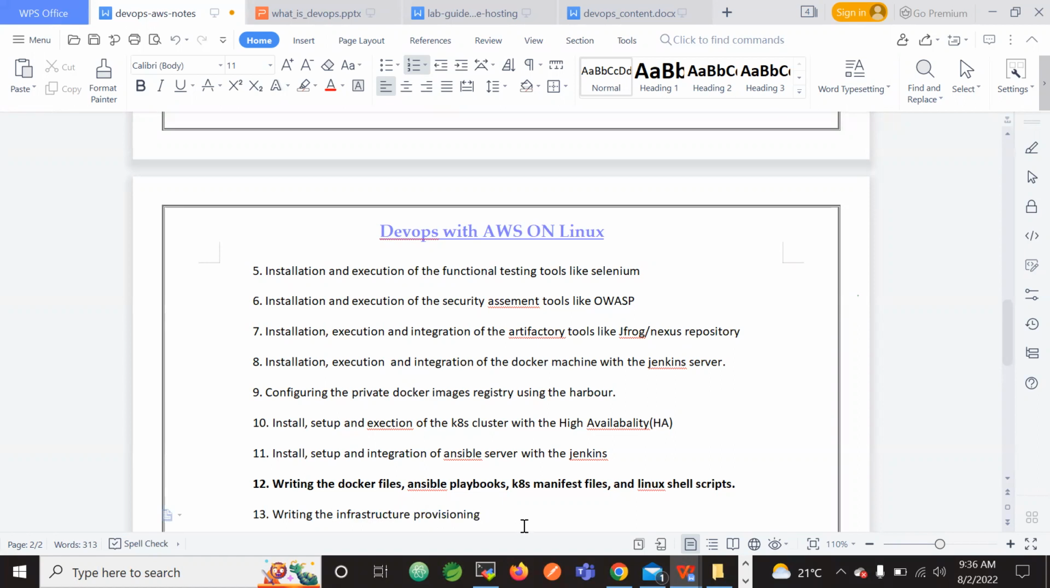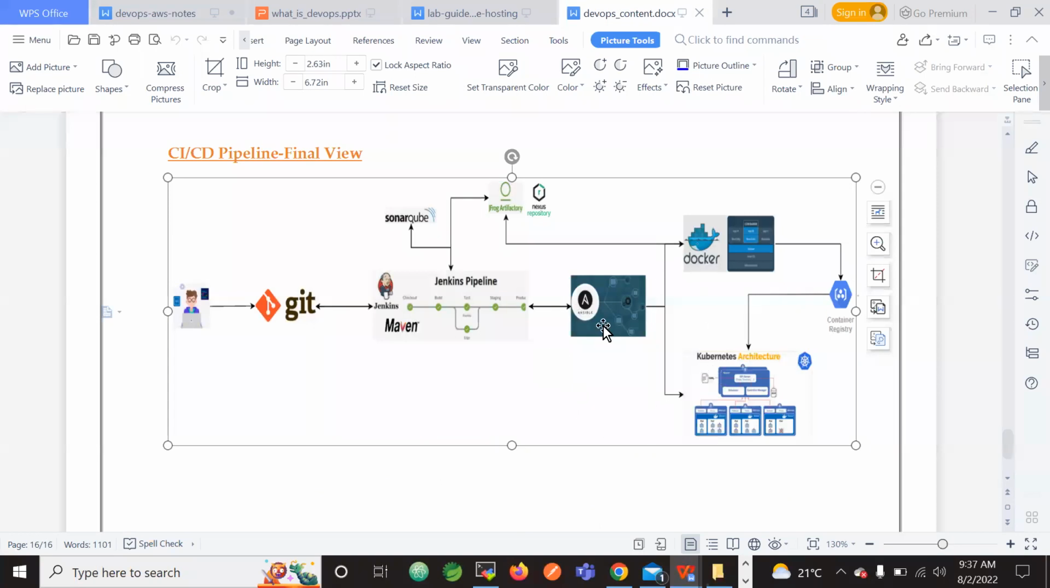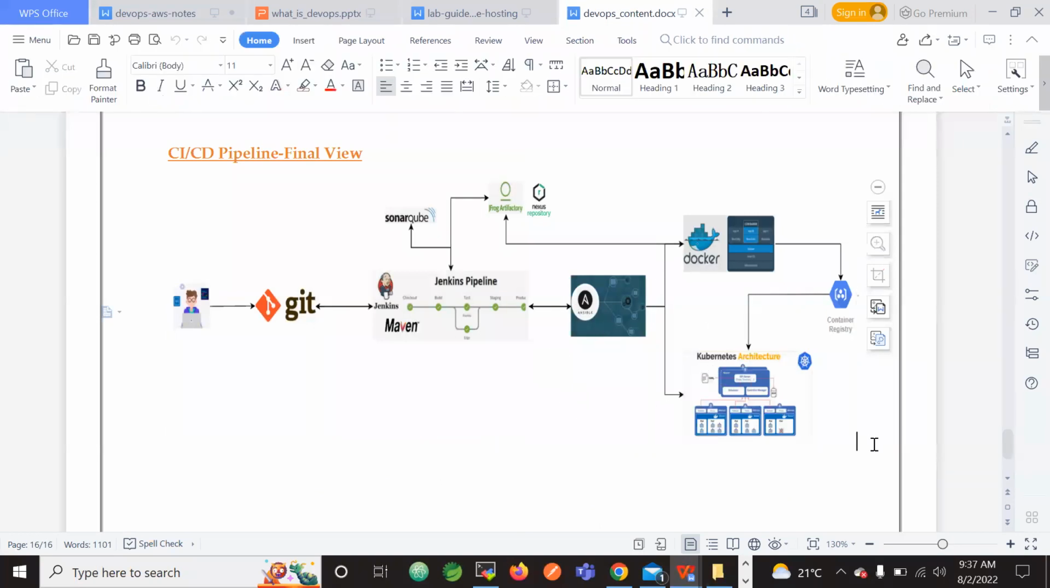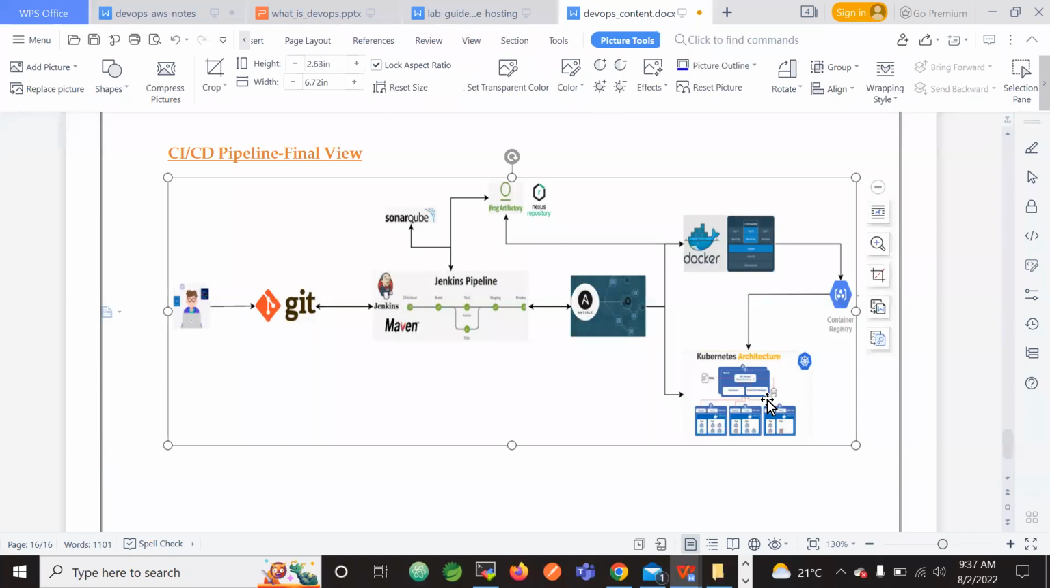Writing the infrastructure provisioning files using Terraform. What are these infrastructure provisioning files? With these files, the entire setup that you did in one environment, you can do in minutes or hours in the next environment. But you don't take days or months of time.